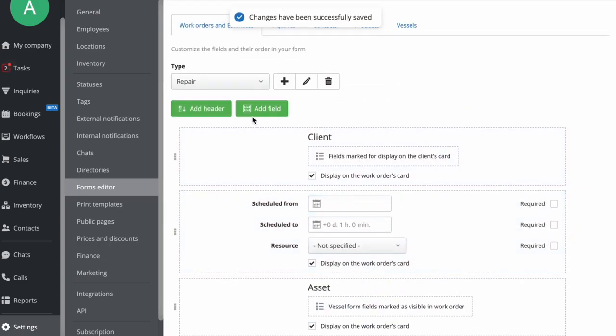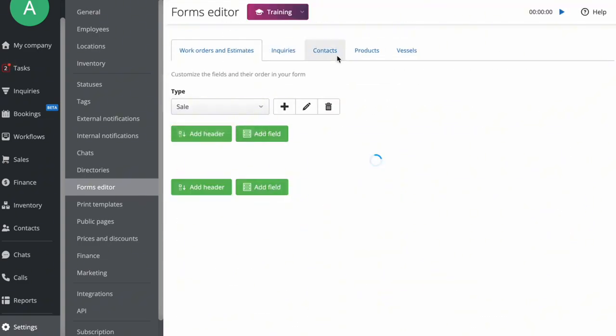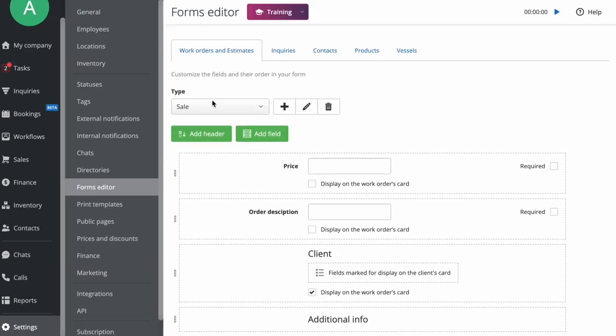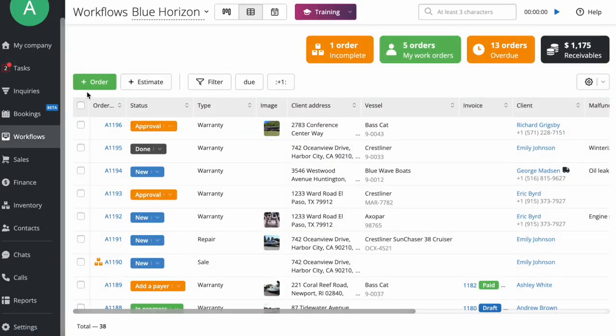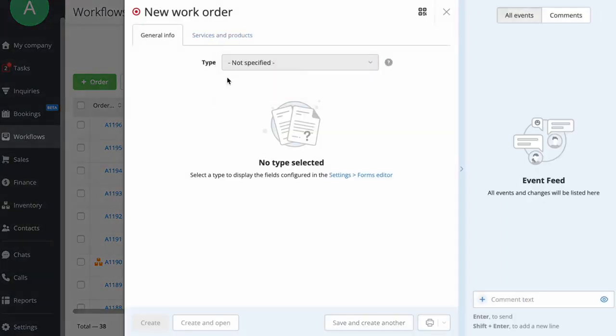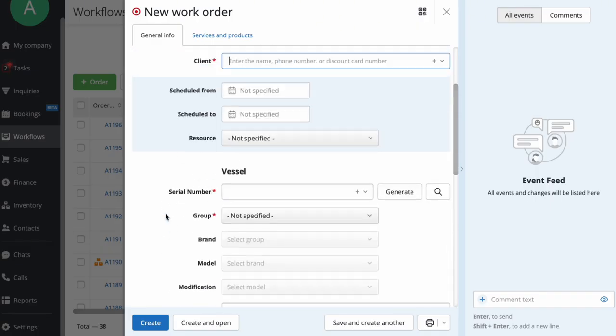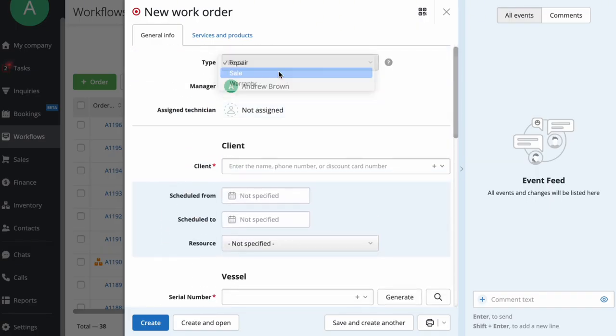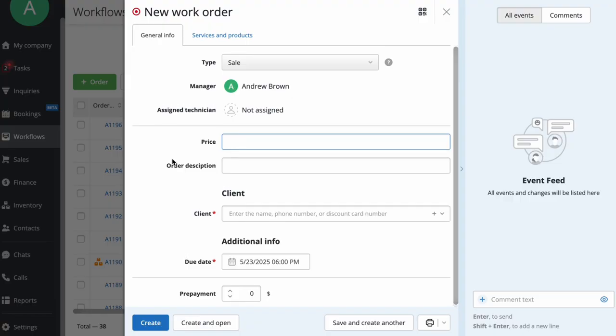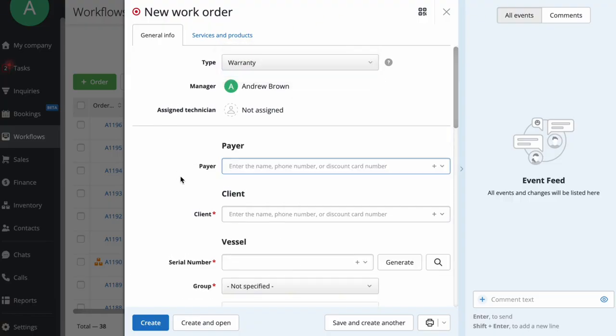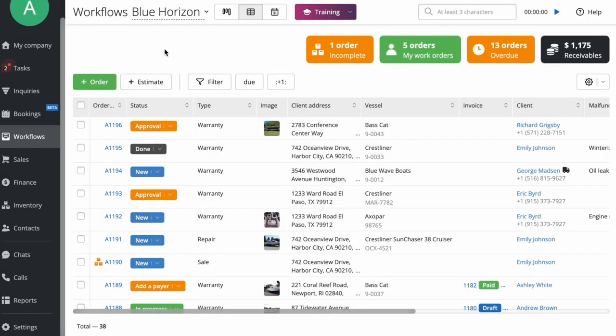Here you can create form types, each with unique fields and statuses tailored to your marine business needs. For example, for a repair template, I've added fields like scheduled for and port or city. For sales, I use a shorter form with only the necessary fields. For warranty repairs, I include a payer field to specify who'll be responsible for the payment.